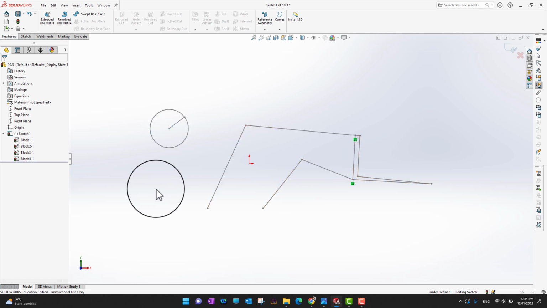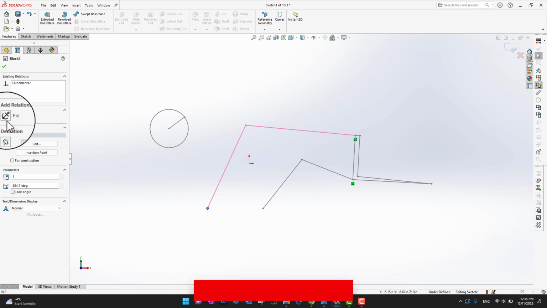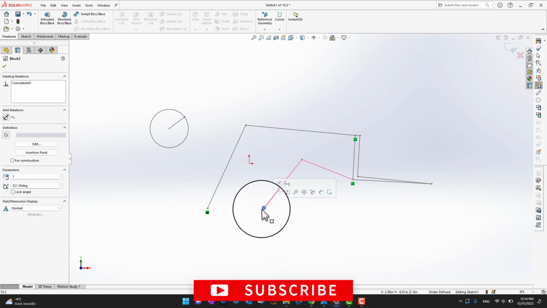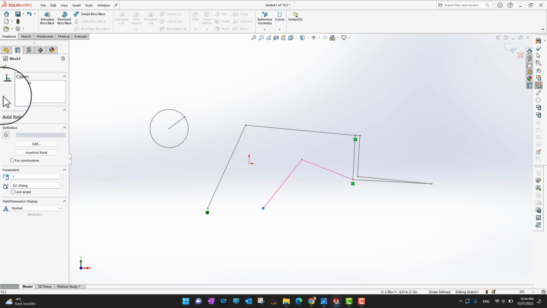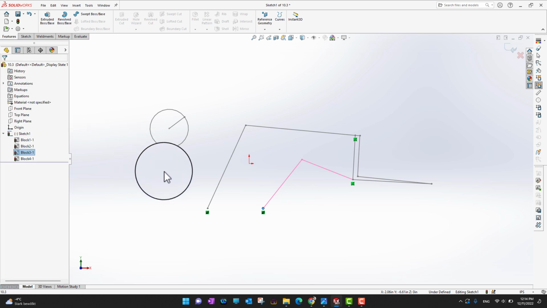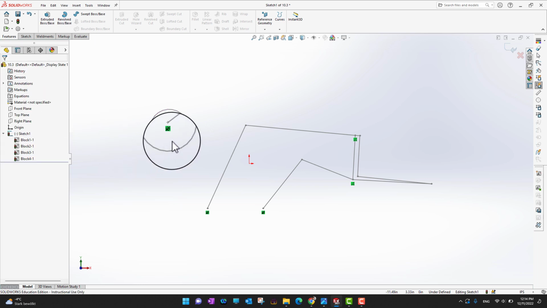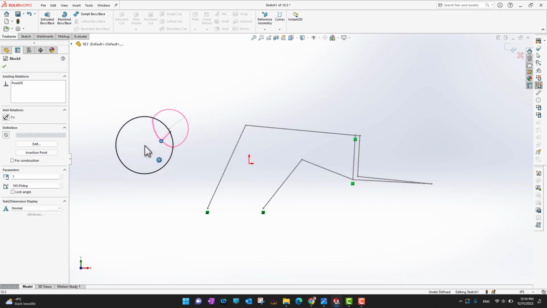The next thing I would like to do is select this point and fix it like this. And I want to fix this point as well. I am going to select this point, and in the feature manager there is an option to fix it. Click OK. One more thing, I would like to fix this point as well. Click the green check mark. Now you can see that although the center point of the circle is fixed, this point is not, so I can just rotate it.